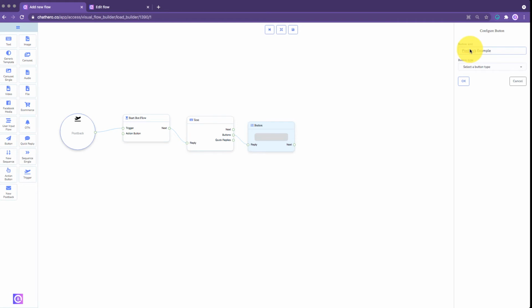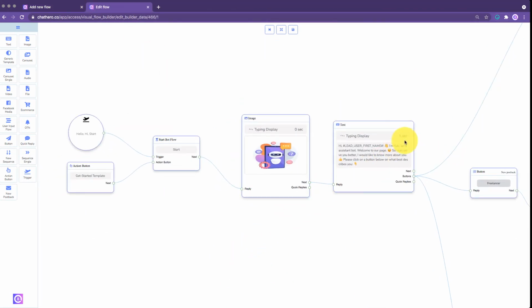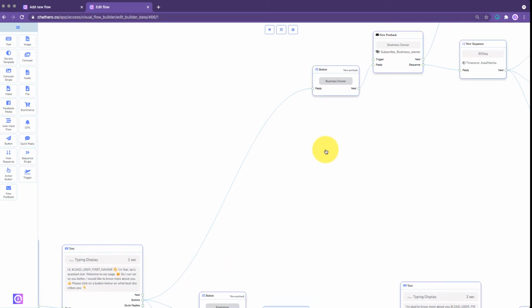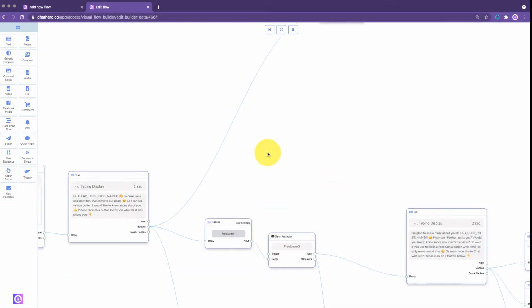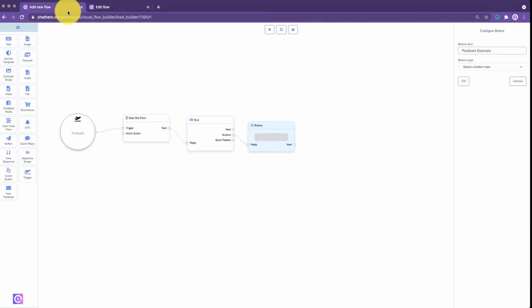So all the postbacks that you've created, for example, in this flow, there are a lot of postbacks. The start is a postback. The button, the business owner, is a postback. This is the name. Okay, and this freelancer is a postback as well. So if we will call them using the button, click this postback and select ID. Let's say we'll use the start. Okay, so it's here. You can call it that and click OK.